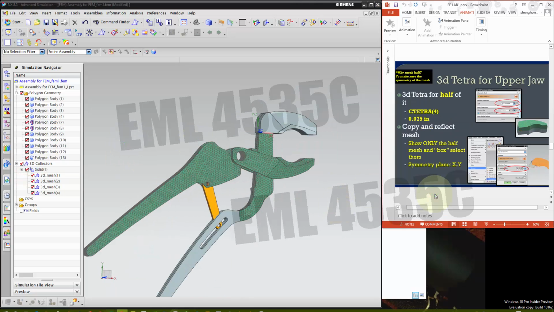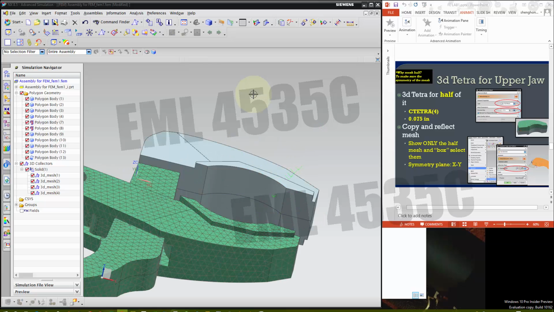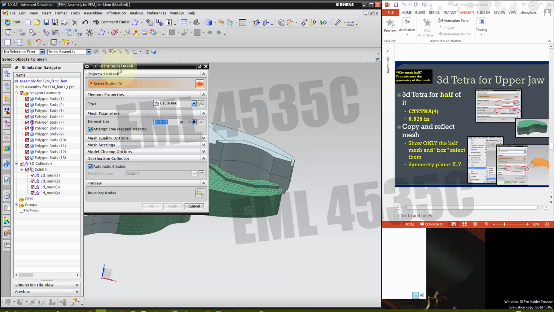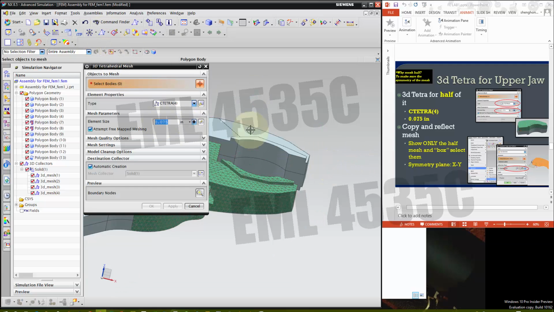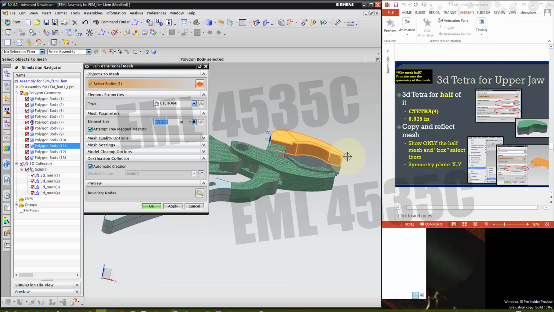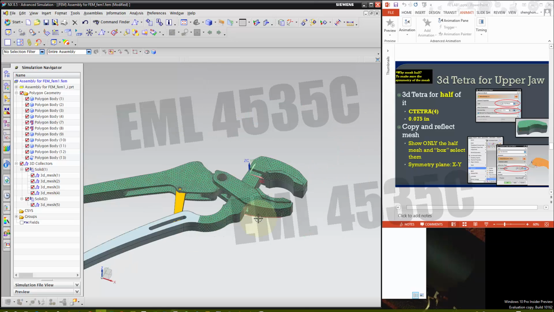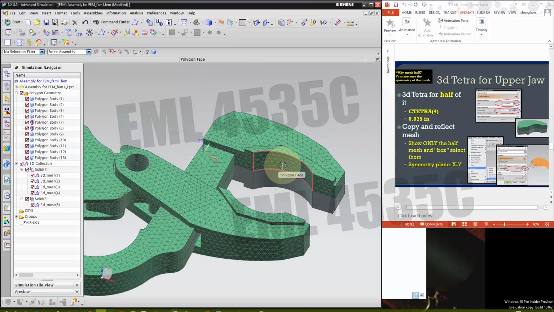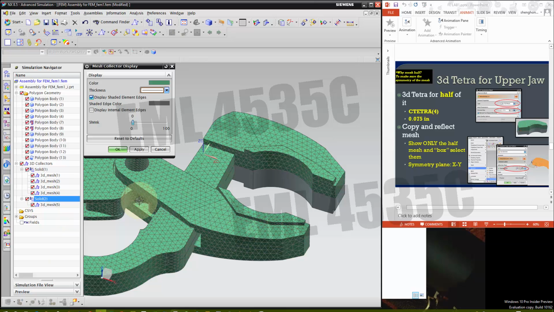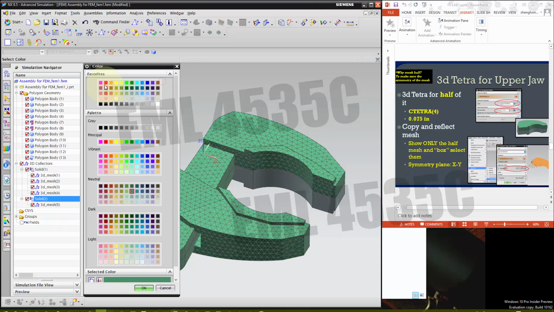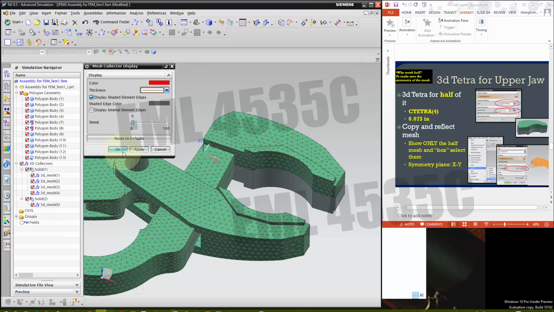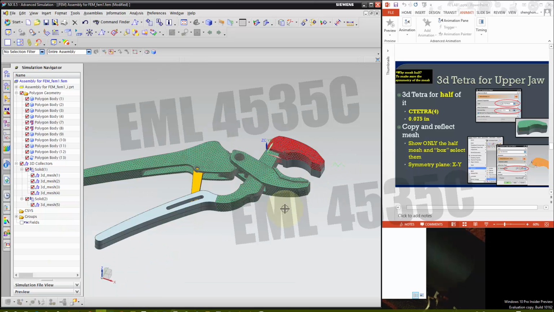Okay, and the next step is to mesh the half of the upper jaw. So do that again, Tetra mesh, same size. Okay, we'll pick the top one. If you pick the bottom one, you just need to reflect the bottom to the top. Okay, so that's the half of the top upper jaw, and I would like to change the color, edit display, and change to a different color so I know what's happening here.